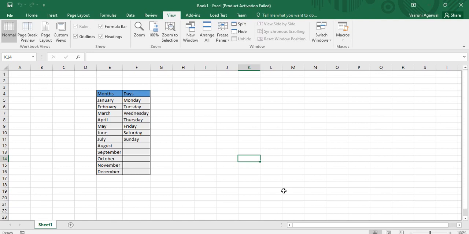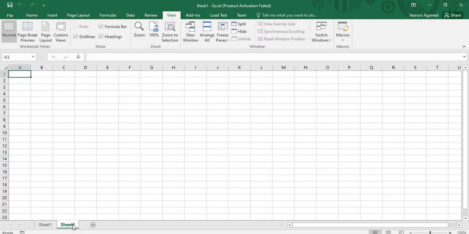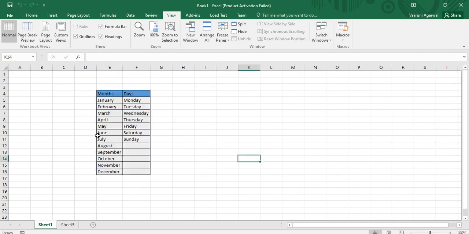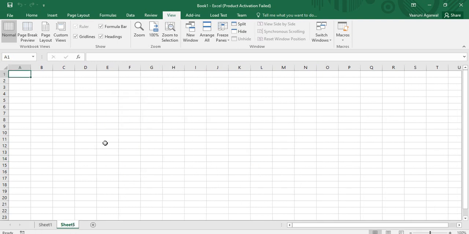Now after understanding macros, let us understand how we can create them. Here in my sheet I have already created a macro, and this macro is known as test macro. I'm going to show you its usage. First of all, I'm going to create a new sheet over here. Then when you have created a new sheet and you want to perform the same steps that were performed in sheet 1, this macro contains all the steps required to make this table with 2 columns, months and days. Now if I go to sheet 5 and try to run this macro, how can I do that?